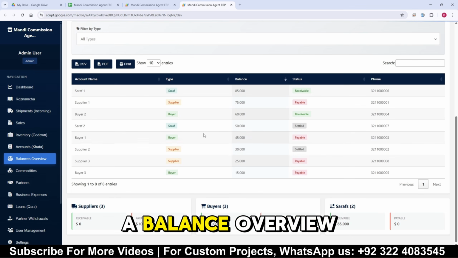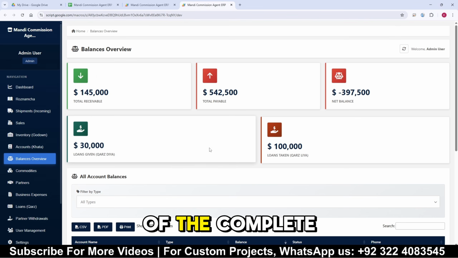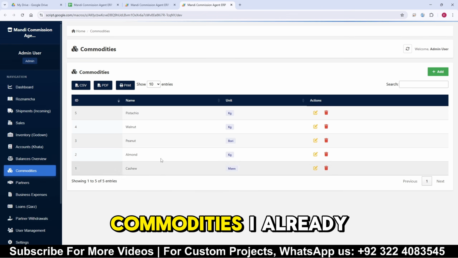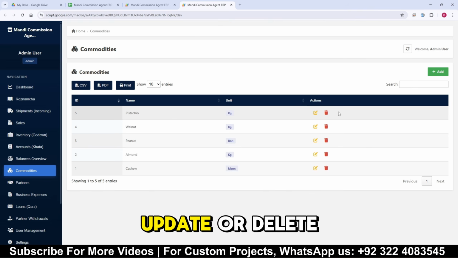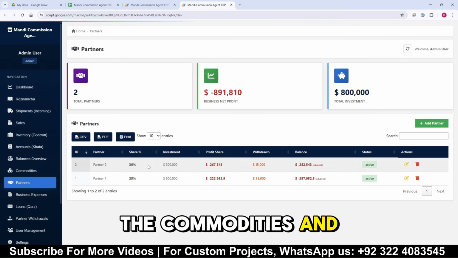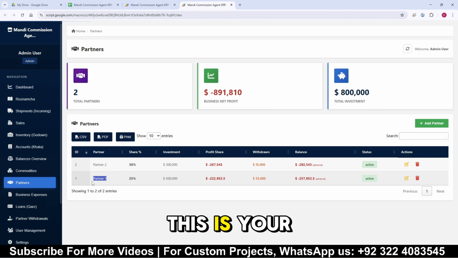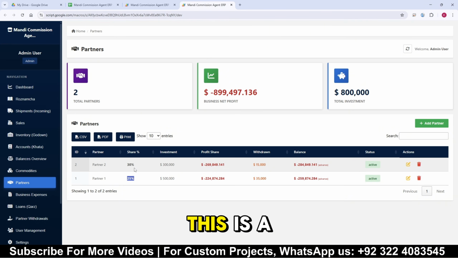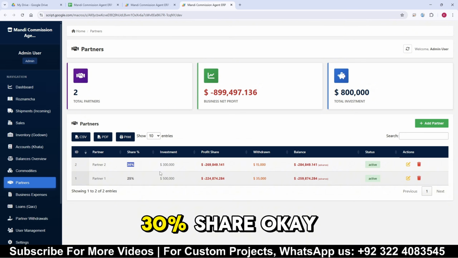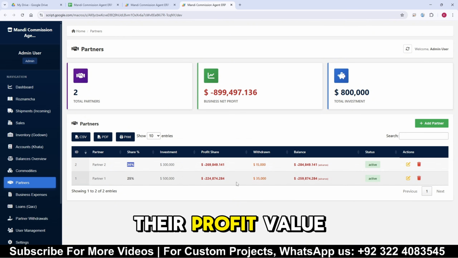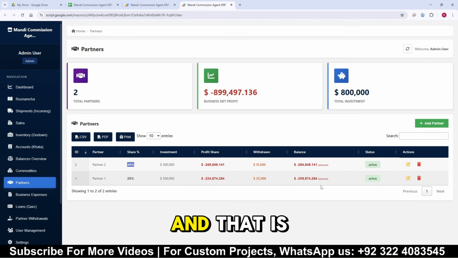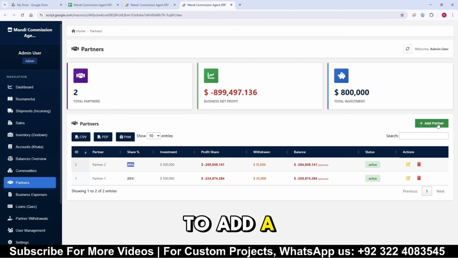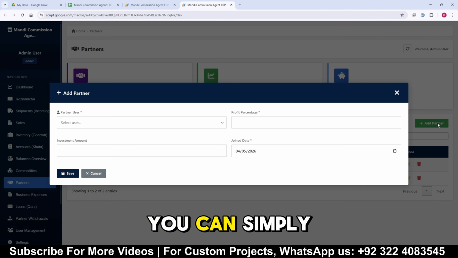So this is a balance overview where you can get an overview of the complete system balances. Commodities, I already told you, you can add, edit, update, or delete the commodities. And that is your partners. Let's take an example, this is your partner 1, who has a 25% share, and this is partner 2, who has a 30% share. Okay, so this is their profit value, and that is their withdrawn amount, and that is their balance. If you want to add one more partner in your business, you can simply add them.